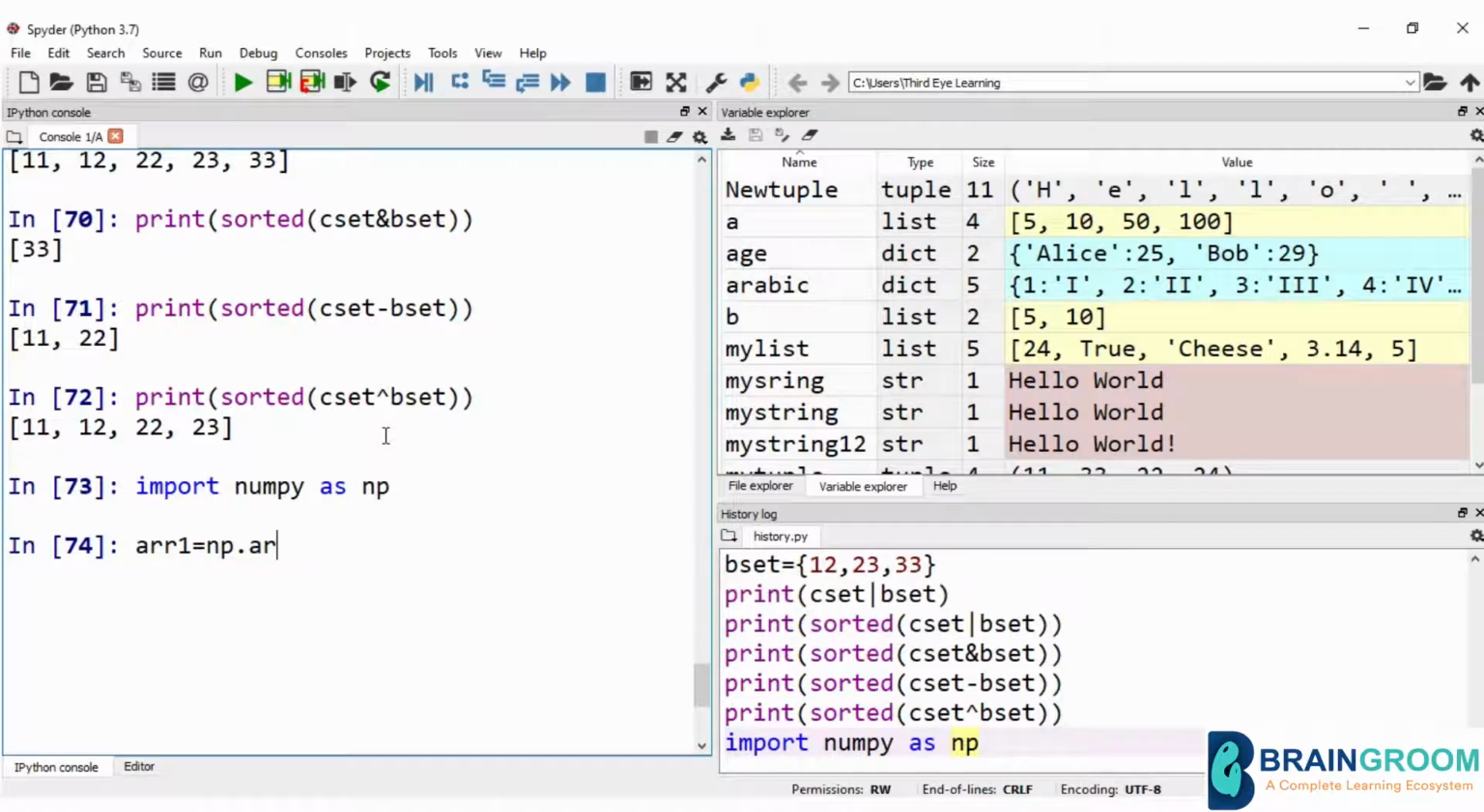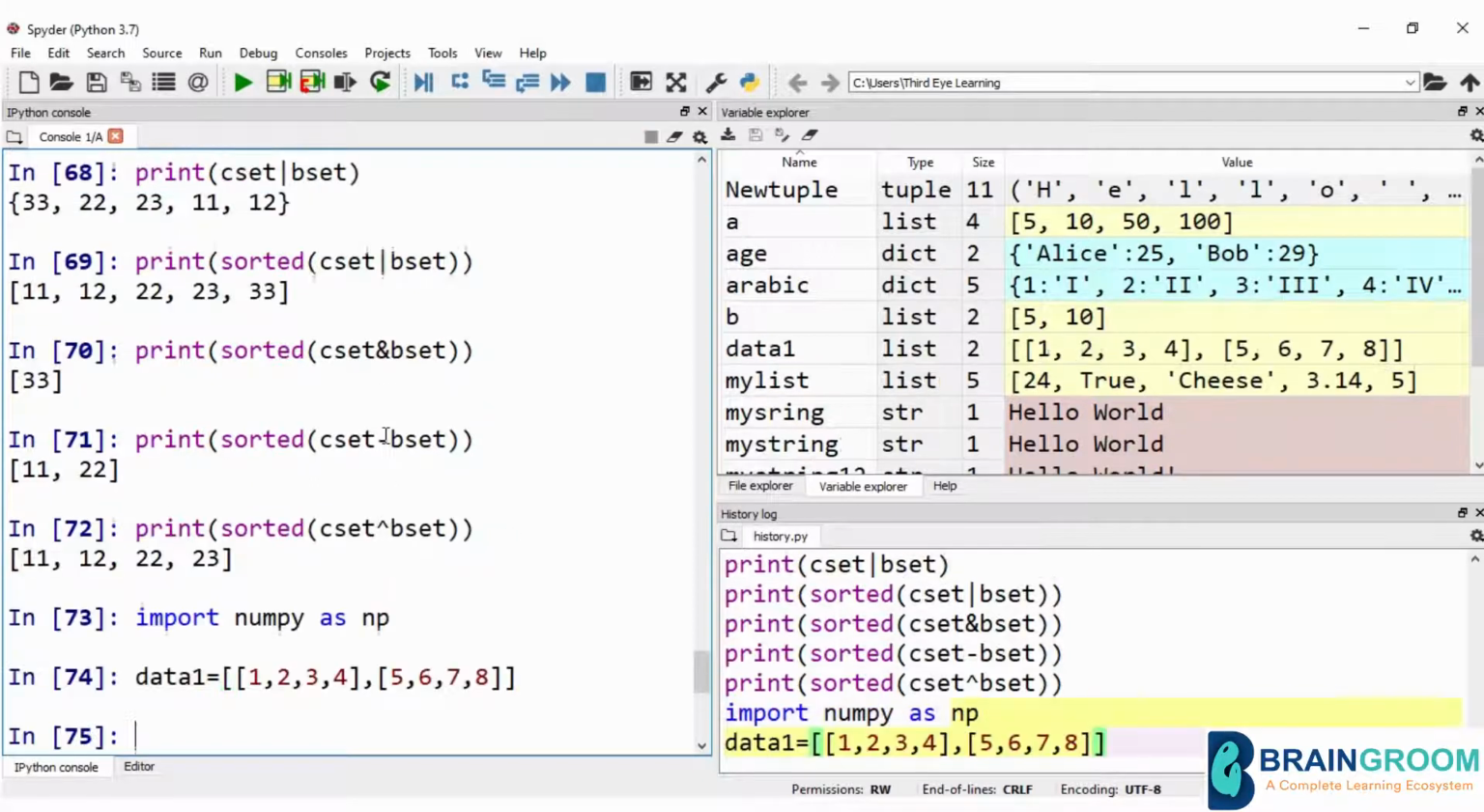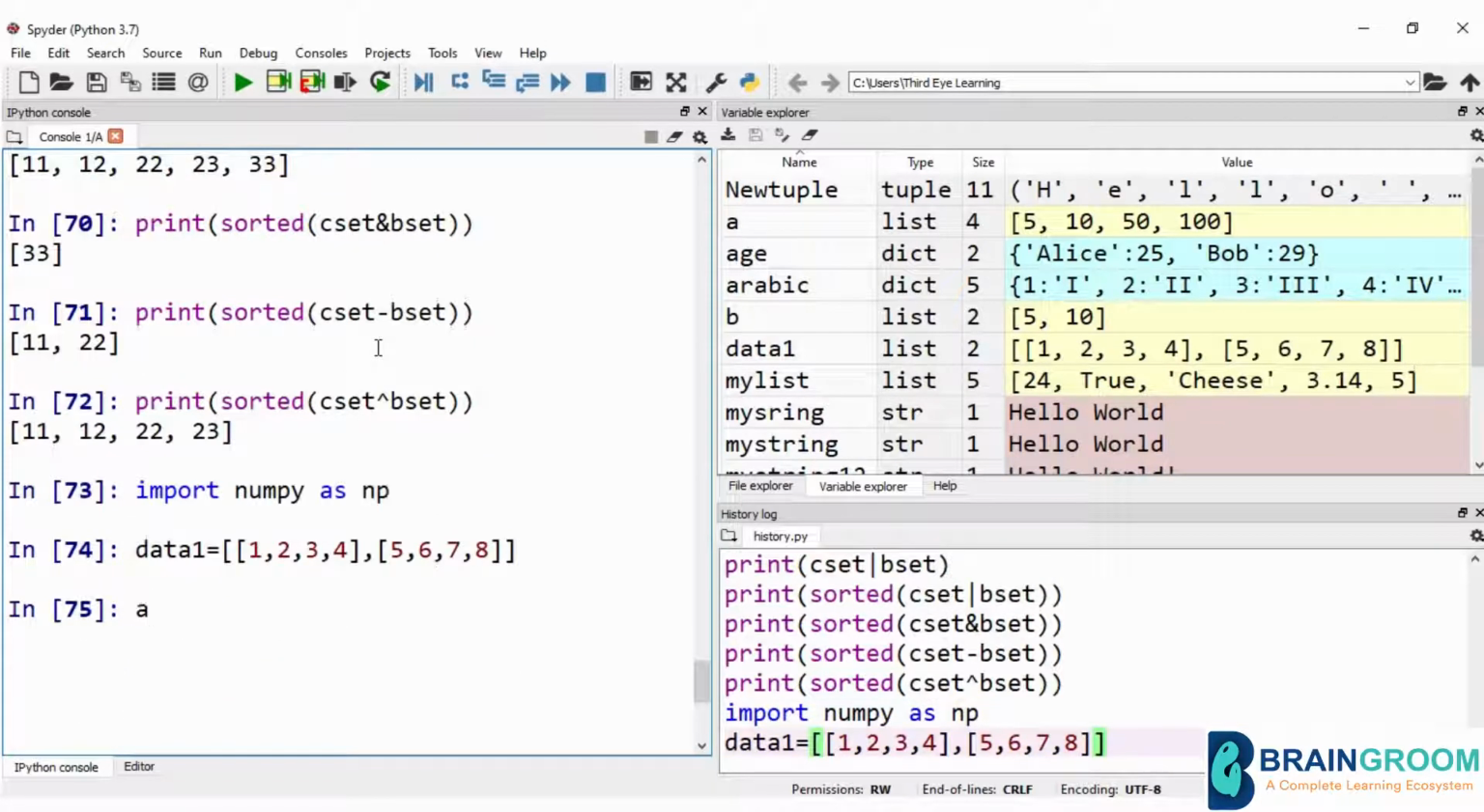first I can create one list, data 1 equal to 1, 2, 3, 4, then 5, 6, 7, 8. Okay, I created one list. Now I want to print the list in the format of an array. np.array of data 1. Okay, array 1. So it is printing in the format of an array.